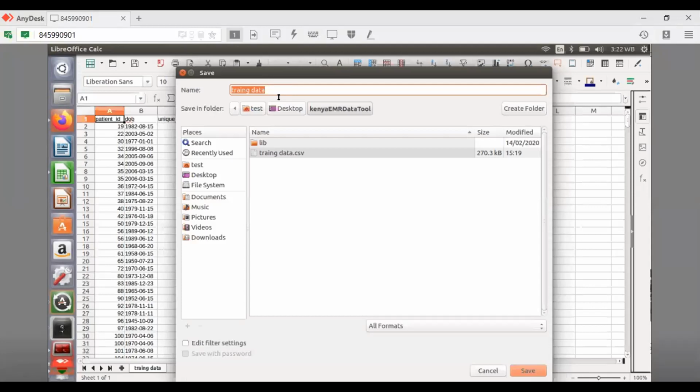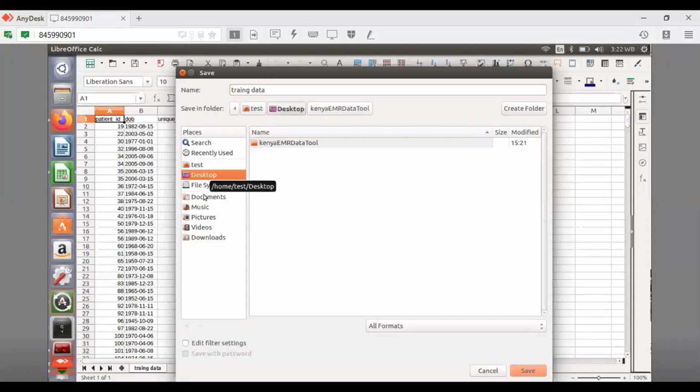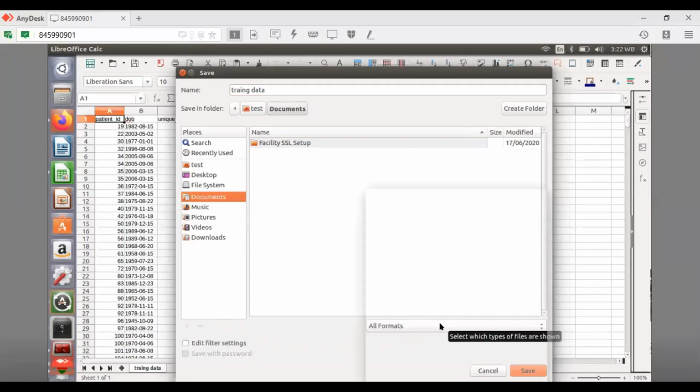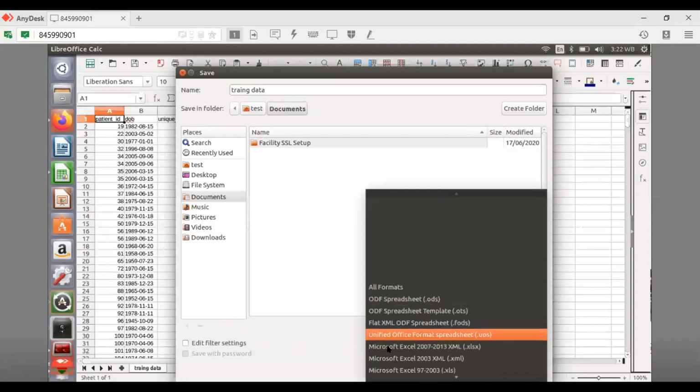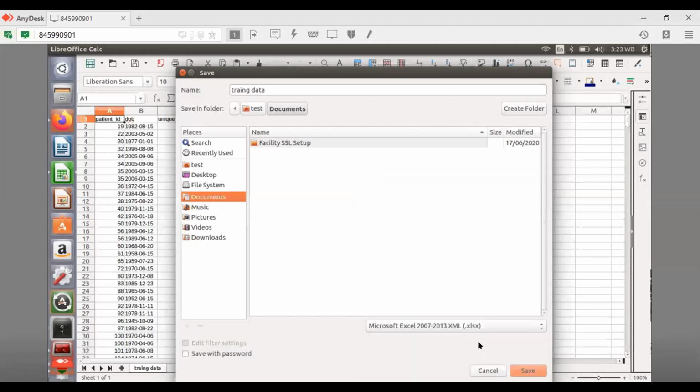give it a name on top here, and select the destination where you want to save the file, if it's desktop or documents. And here on the format part, you just make sure you scroll down and select the format in which you want your file to be saved. We advise that for Windows, if you want to have a look at this data in Windows, it can go like this, but the best way to save it is in Microsoft Excel format 2007-2013. I will select it, press save.